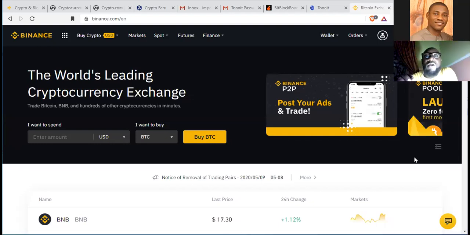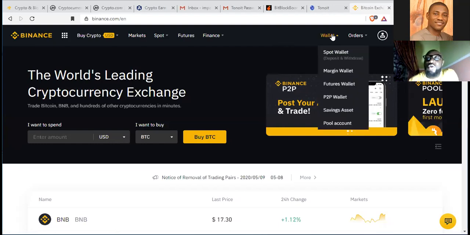System, either a laptop or a desktop, you find yourself here, and the first thing you need to do is to load your account, to credit your account, to deposit money into your Binance. Then you go to wallets. Then from wallets, you come straight to spot wallets. You see spot wallets, then you see deposit and withdraw.